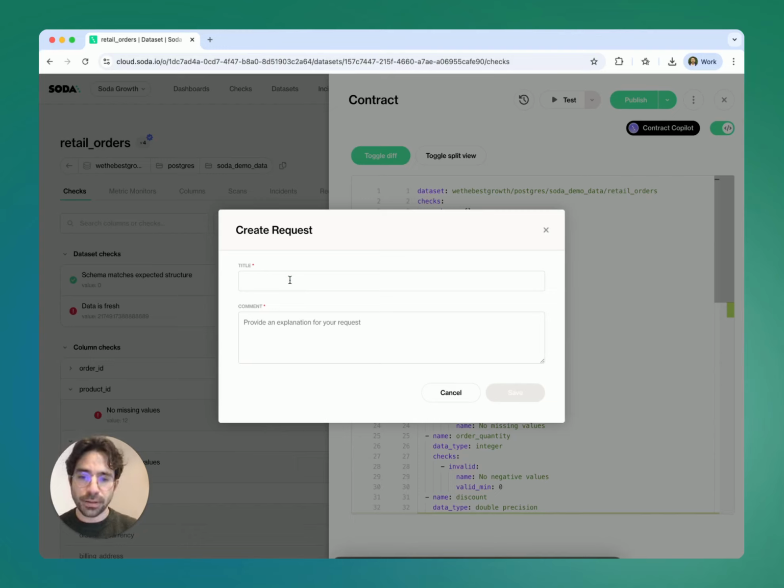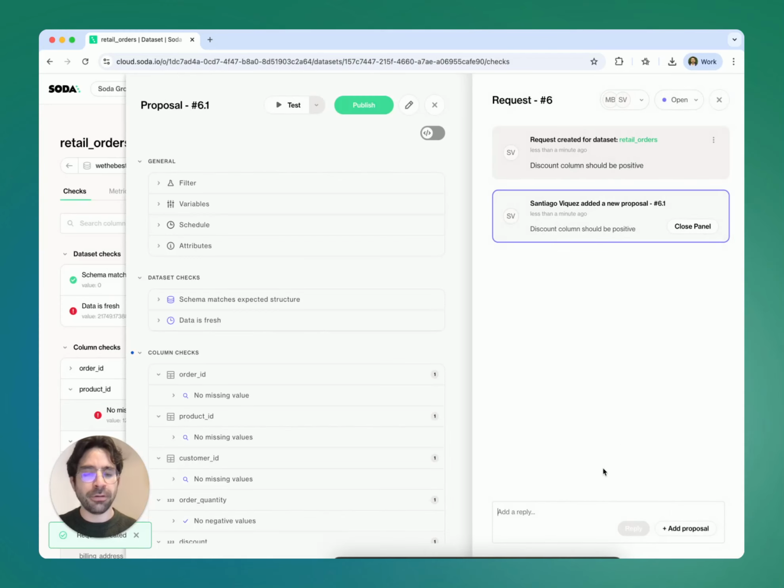I'm gonna name it discount column should be positive. I'm gonna put that as a comment as well. And there you go. Now I can interact with my engineer.